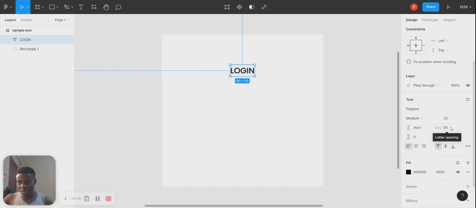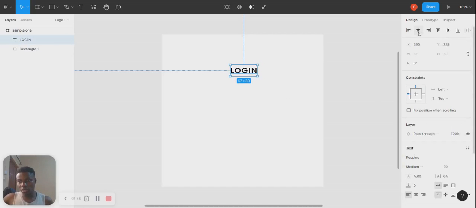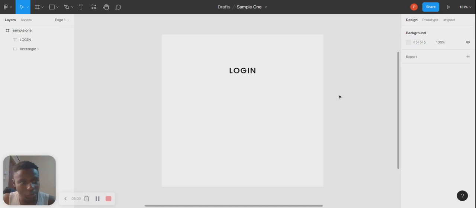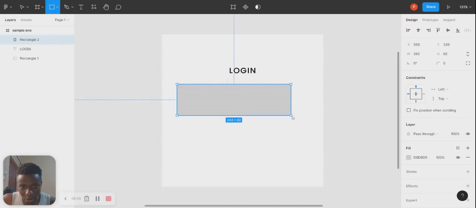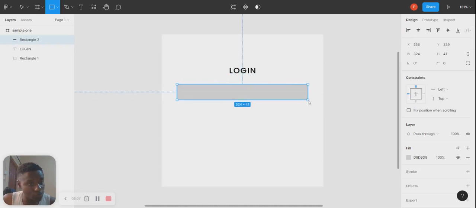Paragraph spacing. Okay, let me enter letter spacing and give it 3%. No, let me increase this to 8%. Yeah, I have that. I still need to place it at the middle. Now we have to create our inputs. So I make use of this rectangle. I need to resize it to stay at the middle of this.